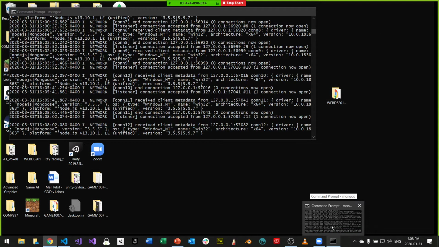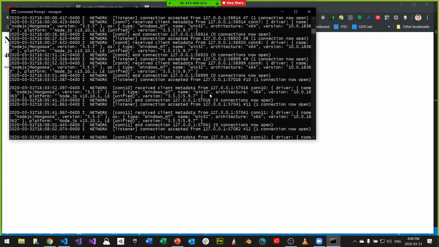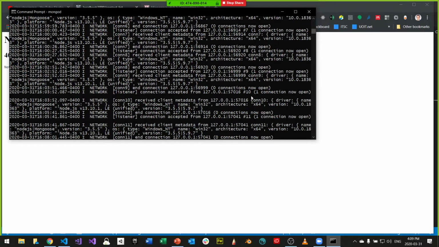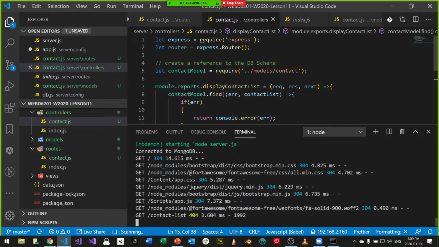Notice that I've got a connection. I'm still connected to this. This is important, that we're still staying connected to our database. And the other thing is, what error are we getting here in the console? We're not getting one in the console. We're just saying contact list is a 404. Contact list is something that we just can't find. I'm just going to put a couple things out there for you. So this is contact list.